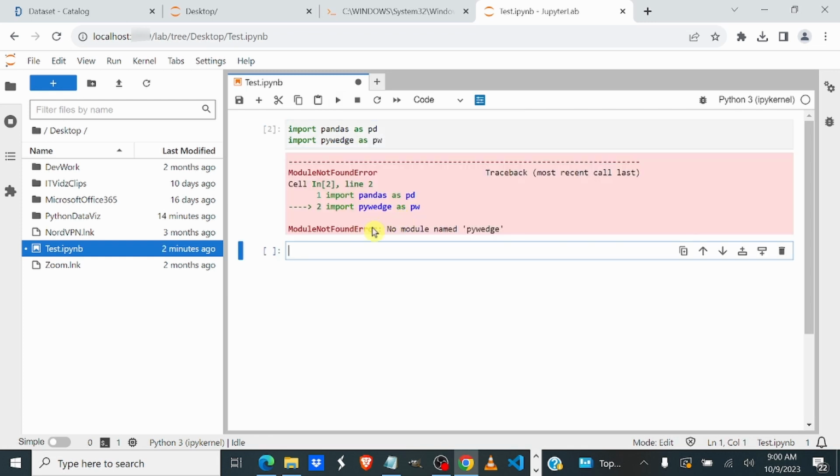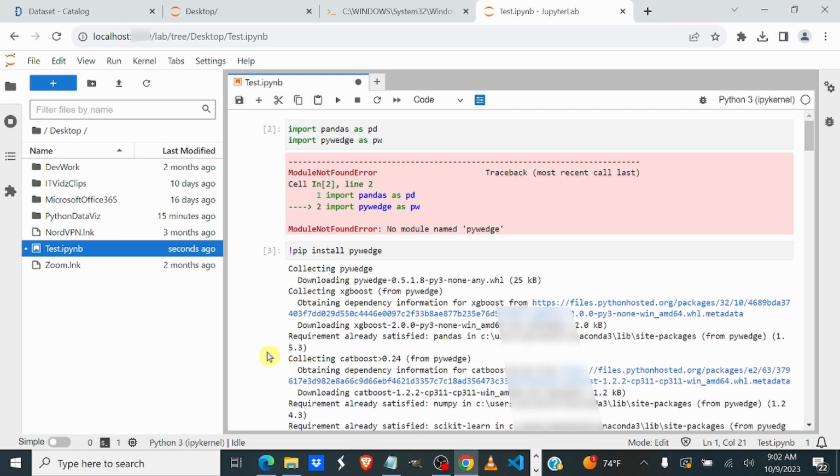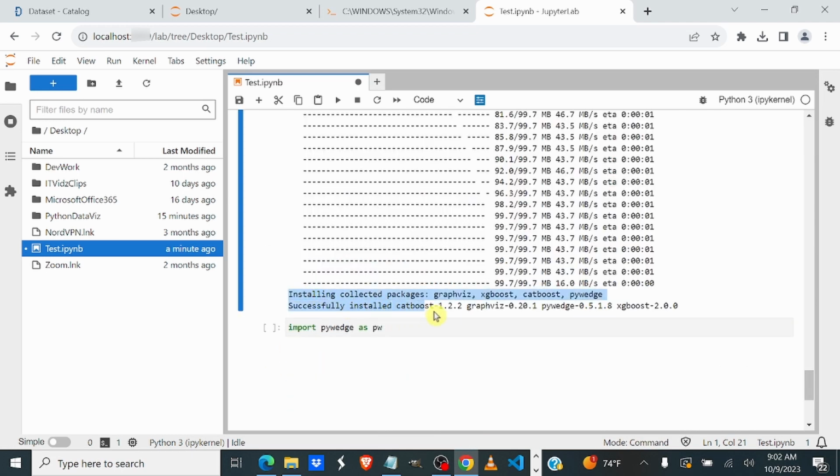We are receiving an error. It says no module named Pywedge. This is because we haven't installed Pywedge yet. So we install Pywedge using pip install pywedge. Pywedge is installing. Pywedge was successfully installed, and we are going to use this to do graphing of our data.